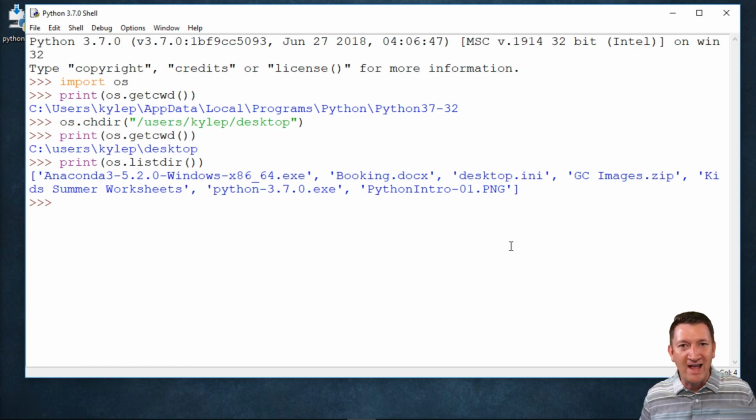So there you have it. This is utilizing the change directory function built into the OS module. And just how quickly we can get in there and change what our current working directory is. And then once we're there, we can start to work with that directory. We can find files that are in there. We can create files. We can create folders, all utilizing the OS module built into Python.